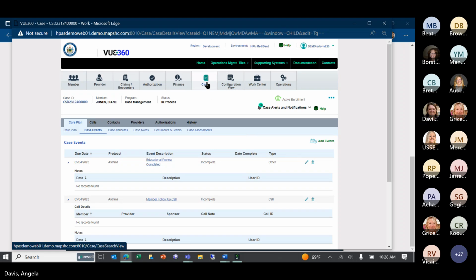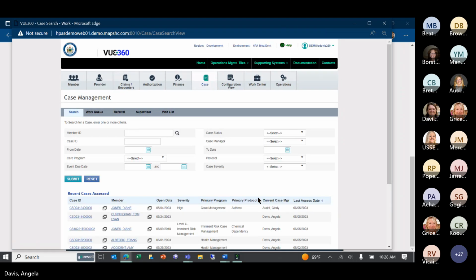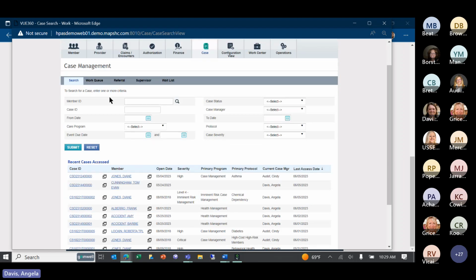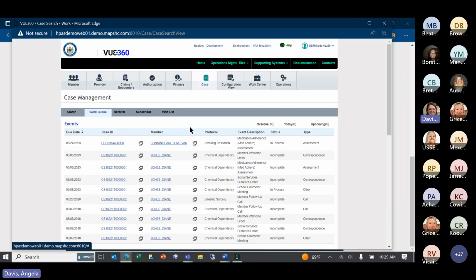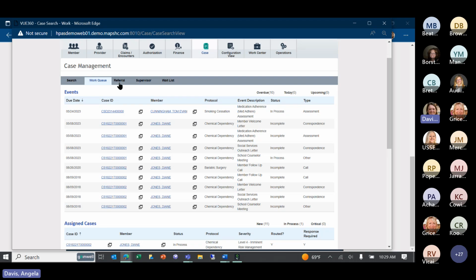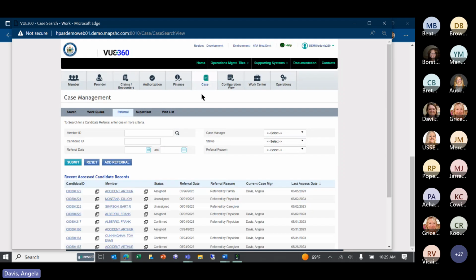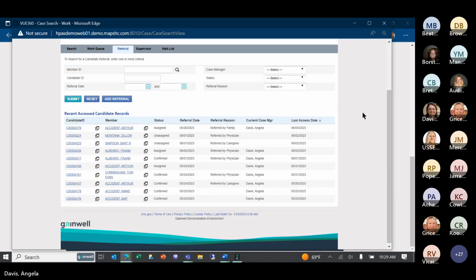And that's all in your work queue here. If you need to just look at referrals or you need to create a referral, you can travel here to the referral tab. Here's where you can create your referral. If you needed to look up a member, you have your spyglass here. You have dates you can filter by. You can look again by case manager, by status, or by reason.